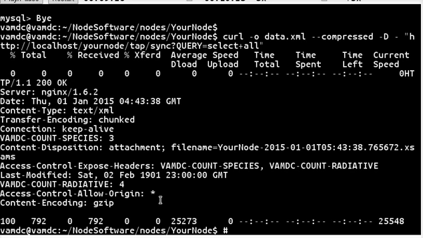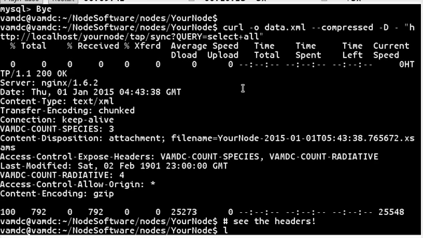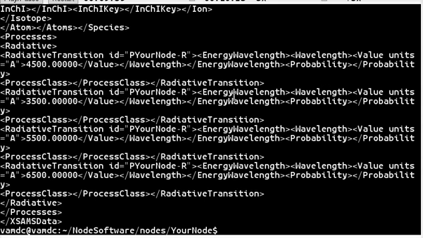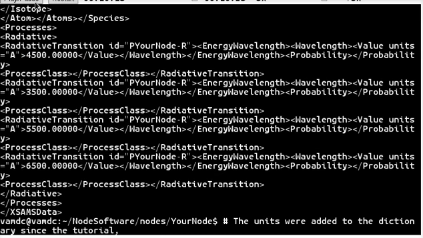Okay, let's run the query again, and now you see actually the HTTP headers are correct as well. We received 3 species and 4 radiative transitions, so that worked nicely. And if you look at the XML output, you actually see at the end here the transition wavelengths. They have a unit already. I set this up in the dictionary without showing it in the previous tutorial.